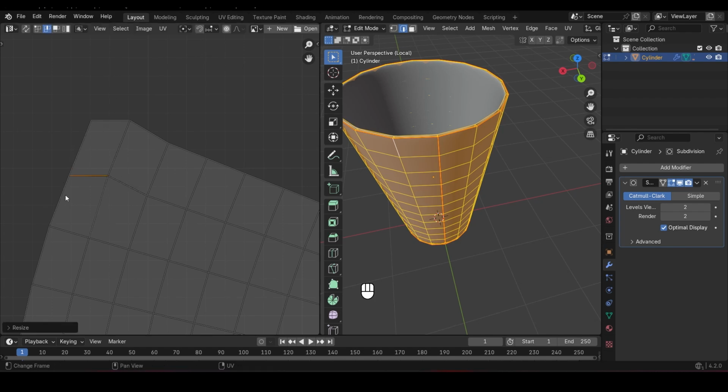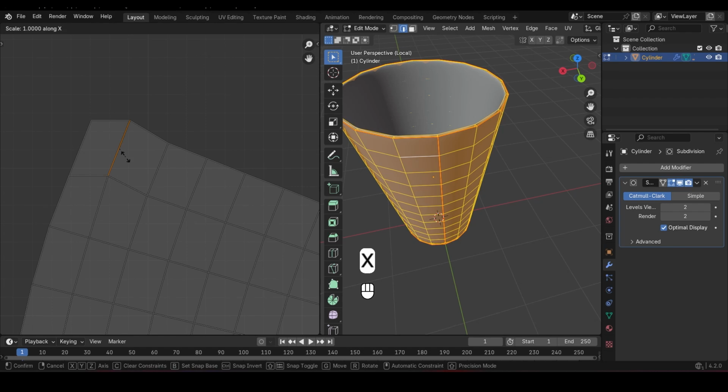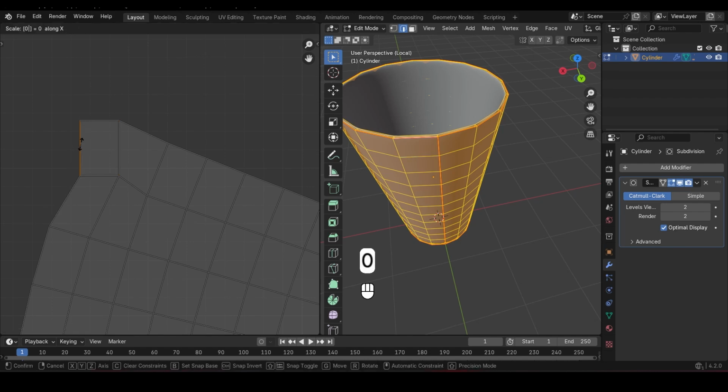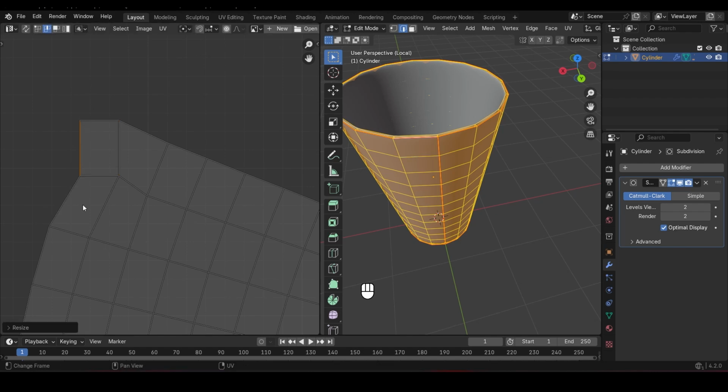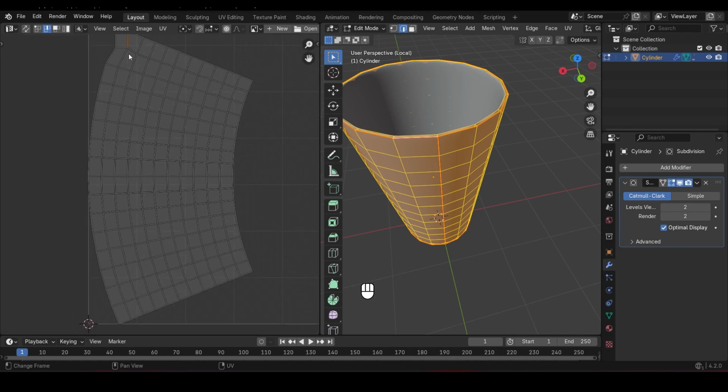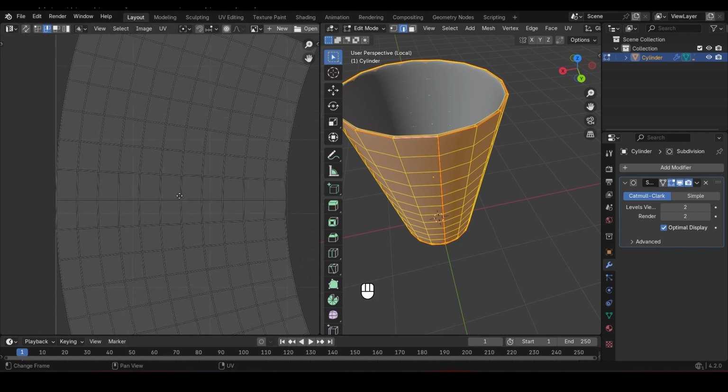Now let's move to the side edges and align them to the X-axis. Select the first side edge of the face, then press S, then X, and type 0. This makes the edge perfectly horizontal. Do the same for the other side edge. Select it, press S, X, then type 0. And there we go. Now we have one perfectly aligned square. This square will serve as the active face that we'll use to align the rest of the UVs.